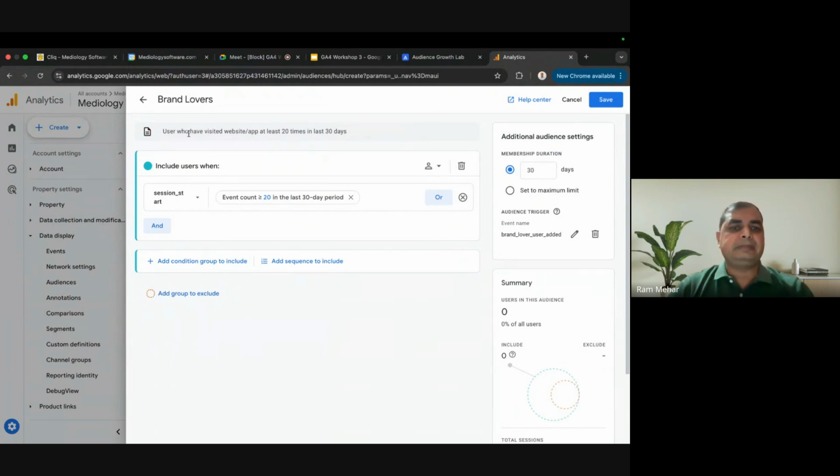So this is basically what you have to do to create this brand lovers audience. So name, description, and the selection criteria, that is basically the conditions based on what you want. It will show you a summary because this is the demo account. Otherwise, you will be able to see how many users are part of this audience based on the selection criteria, and you will save this audience.